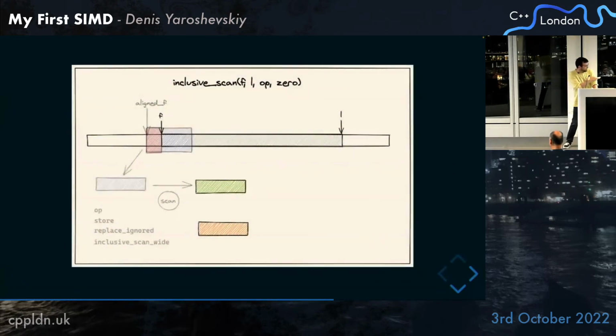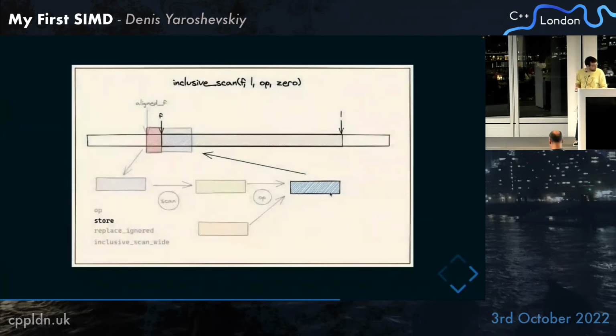And well, for the first value, we can just write this thing back. But for anything further, you will have a running sum. So this is a running sum. We're going to add it together, and then store it to the output. And then we have to update the running sum.